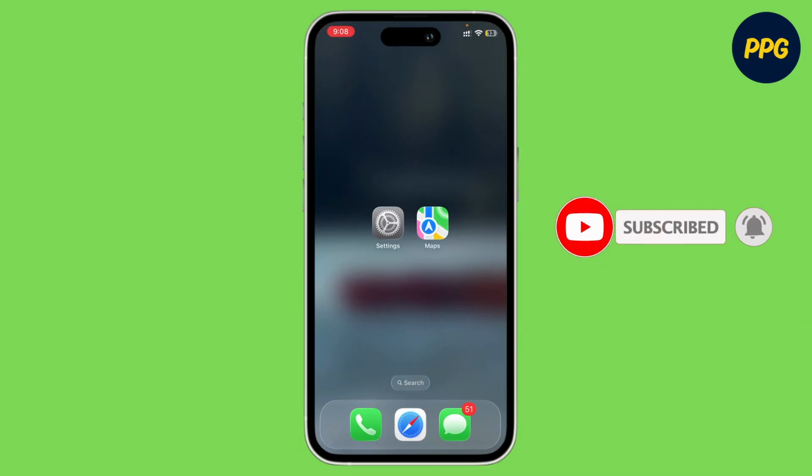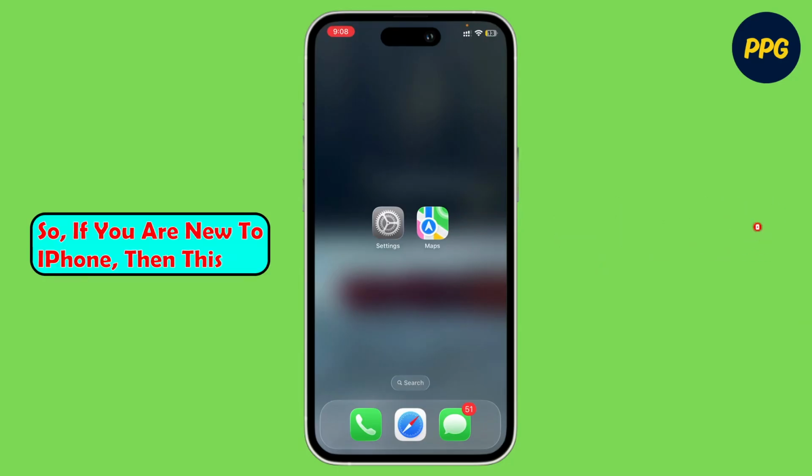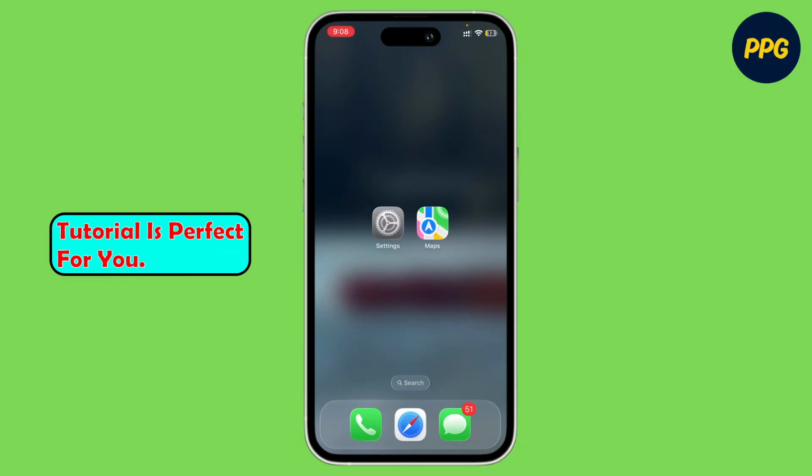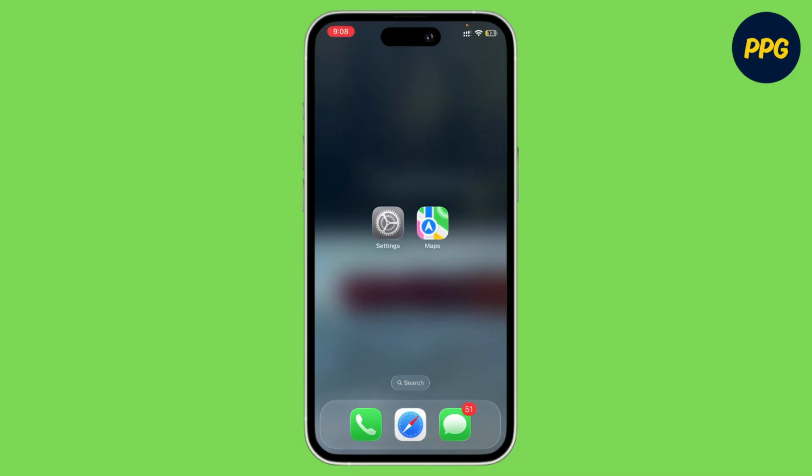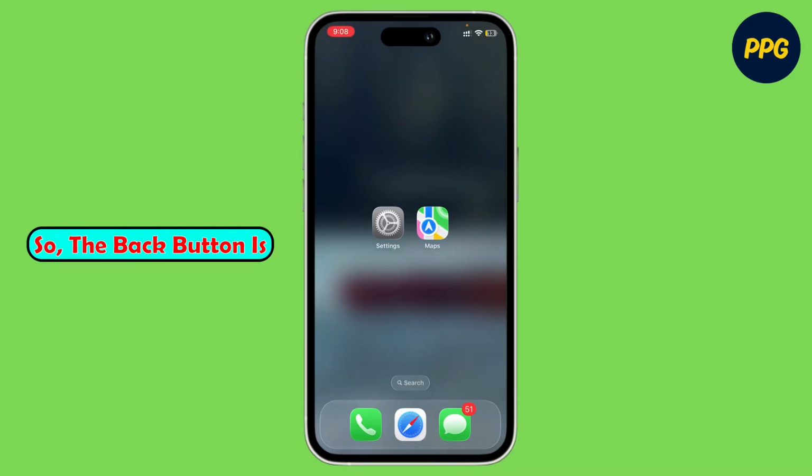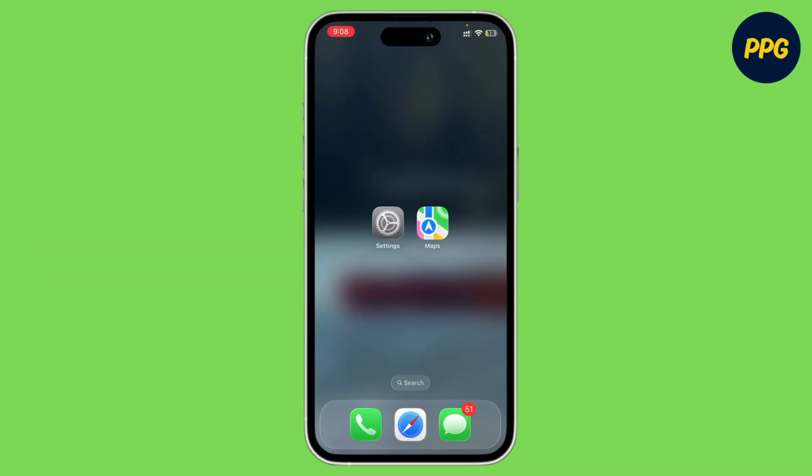If you are new to iPhone, then this tutorial is perfect for you. I'm going to show you how to swipe or go back on your iPhone. The back button is not a physical back button.